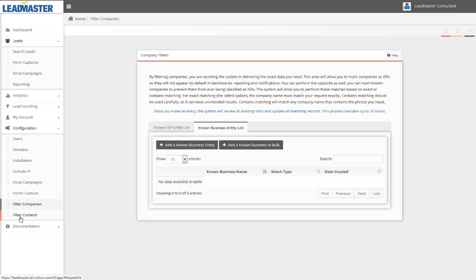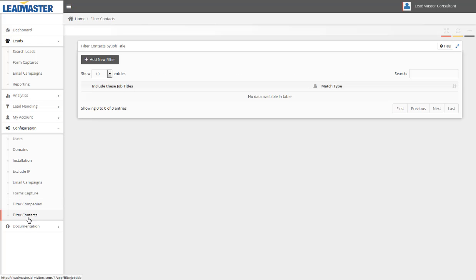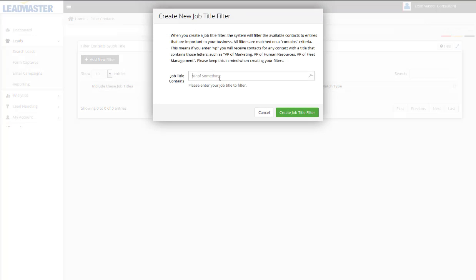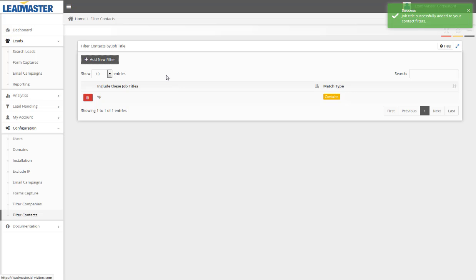And last, we have filter contacts. The filter contacts area is where you can tell the system what type of contacts you want to see within the company details. If you only want to see certain positions, you can add a filter. And let's say vice president of something. And you create that filter. And now, within the company details page, when you click on any of the companies, you will only see contacts with this in the title of their position.